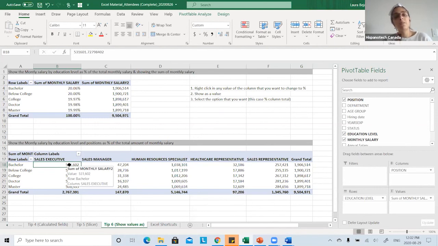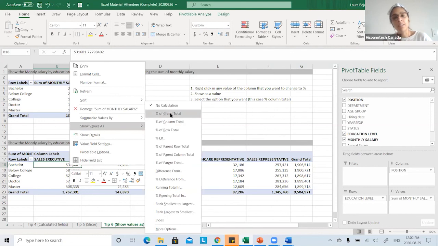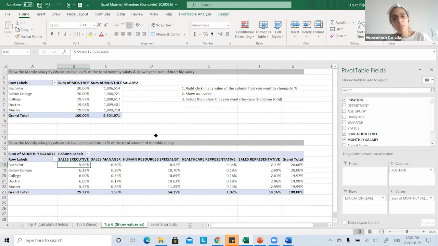So again, right click, show values as grand total. So now I see my percentages. I know that the bachelor sales executive represents 5.6% of the whole company. So if I'm going to increase the salary, it's going to impact my expenses in 5%. So whatever I do is going to increase more than 5%, right?